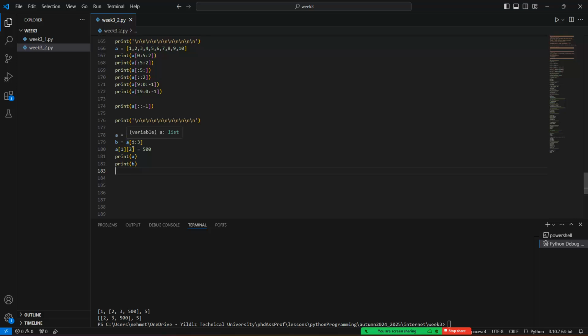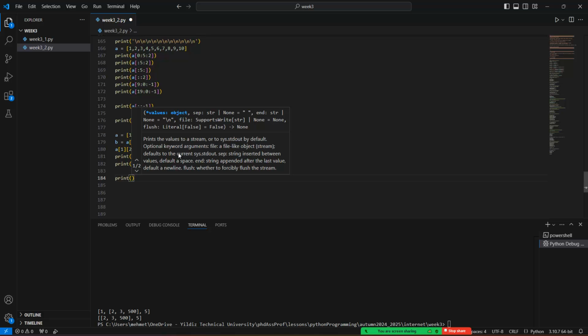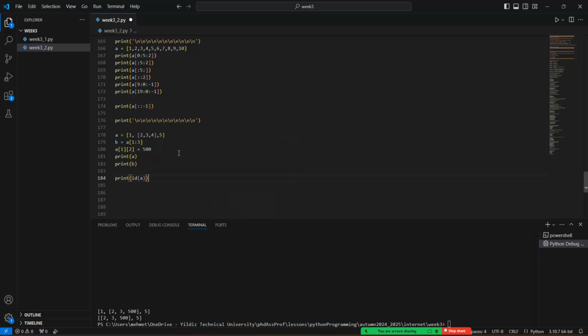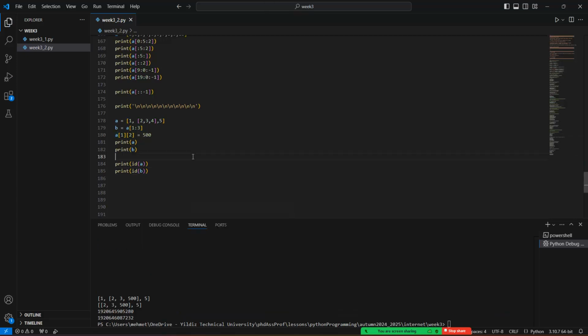Because the A[1], this is the 1, and this is the distance, right? And so, if I put print id(A) and print id(B), if I rerun this code, we have different addresses in here, right? Right? A and B have different addresses.